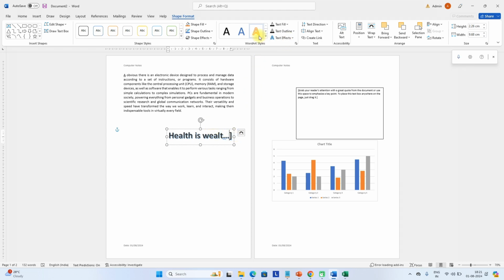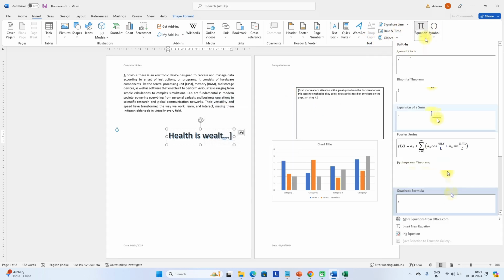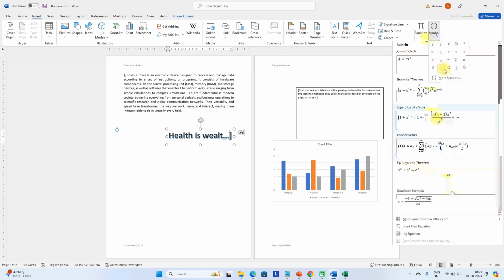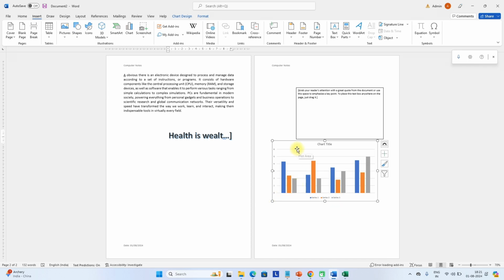Next option is there, date, time, signature line. You can add a signature, and equations also. There are a lot of equations available in Word, and symbols also, you can add any symbol from here. So let's delete all these contents and move towards the next option.